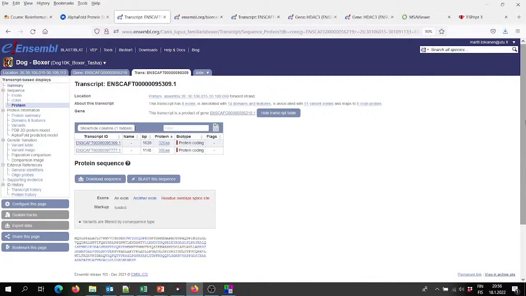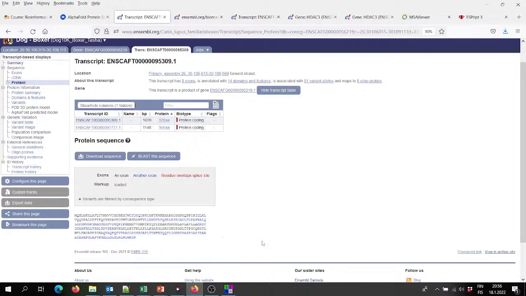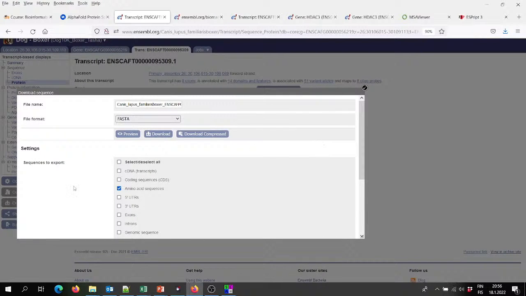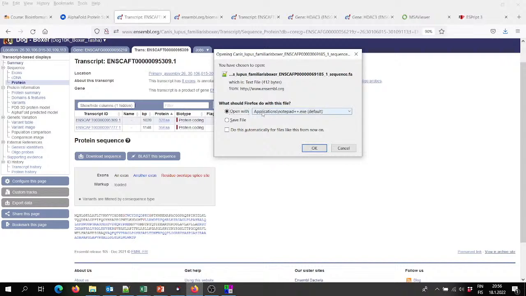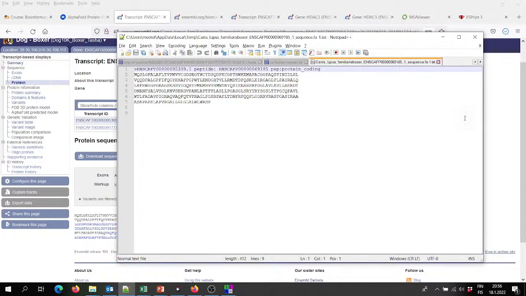Well, it's pretty simple. We don't want to copy paste this colored version. We want to download the sequence and amino acid sequence in FASTA format. That's okay. Go for download and opening with Notepad++. You could also choose save file, but the content will be the same.